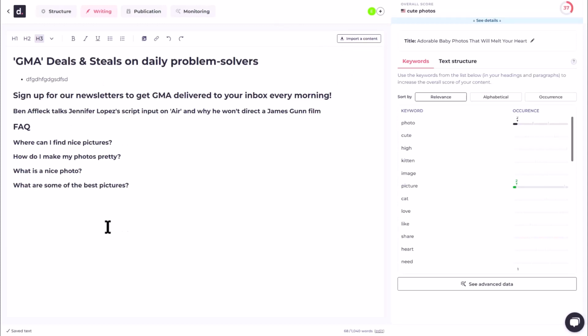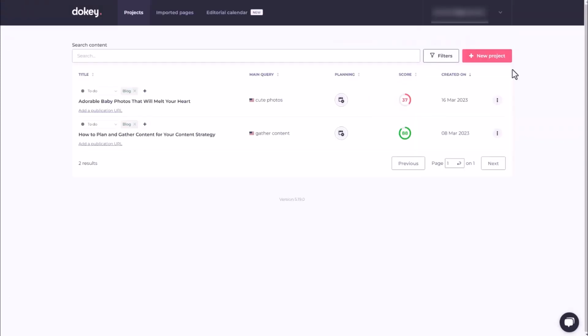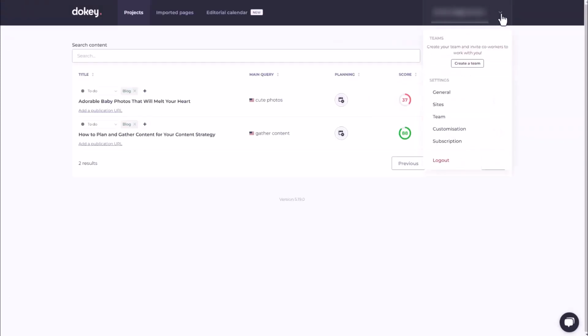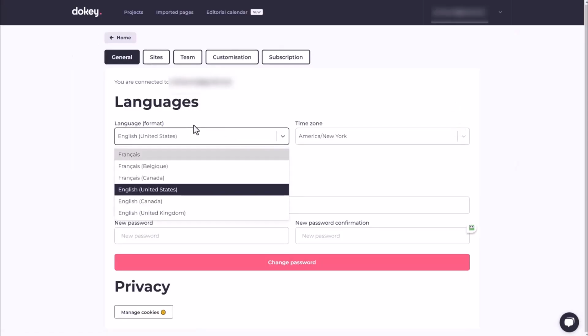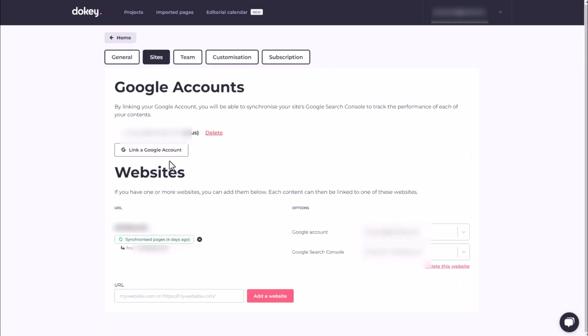Once you're done writing everything here, you can go to the publication. You can copy text or HTML. Publication URL means that you can track the performance, not publishing your contents to your websites. If you have your own team, you can go to the setting. This is where you can add your team here by clicking create a team. General, this is a language you can choose, and time zone. You can change a password. You can link your Google account by clicking link a Google account right here.